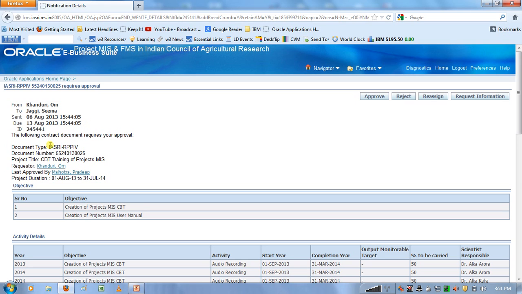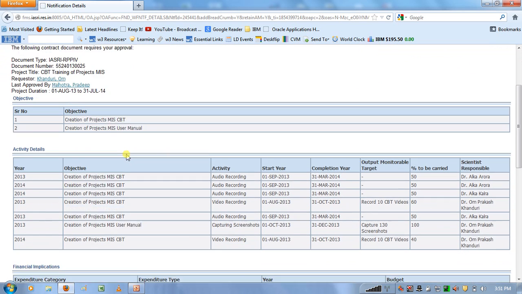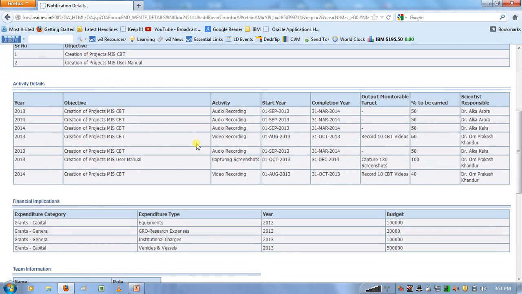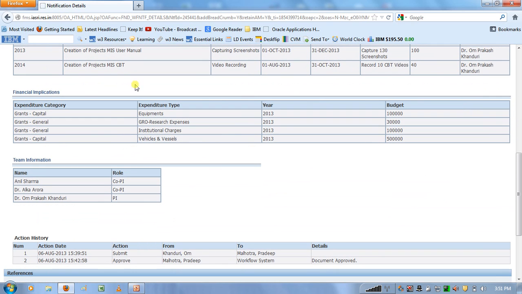Here I can see the basic details such as the document type, the document number, what is the project title, etc. I can also see the objectives, the activity details along with the target details, percentage to be carried out, the scientist responsible, etc. I can also view the budgetary details and the team member information. The team member name and role can be viewed here.